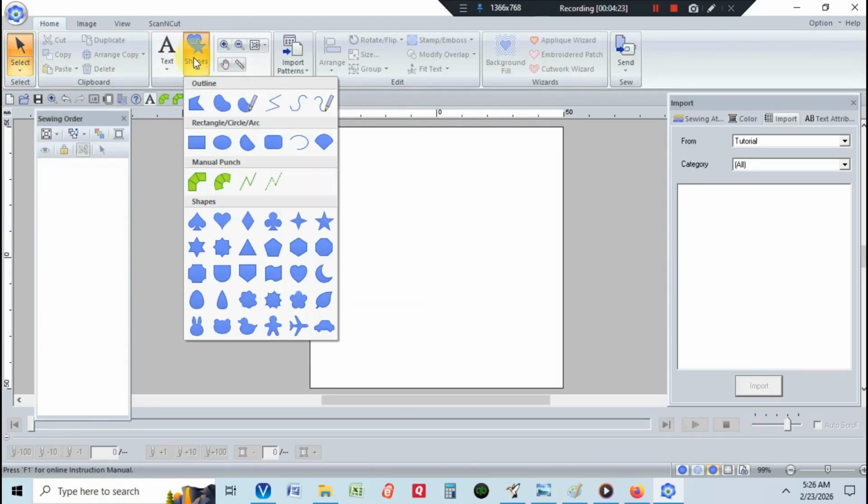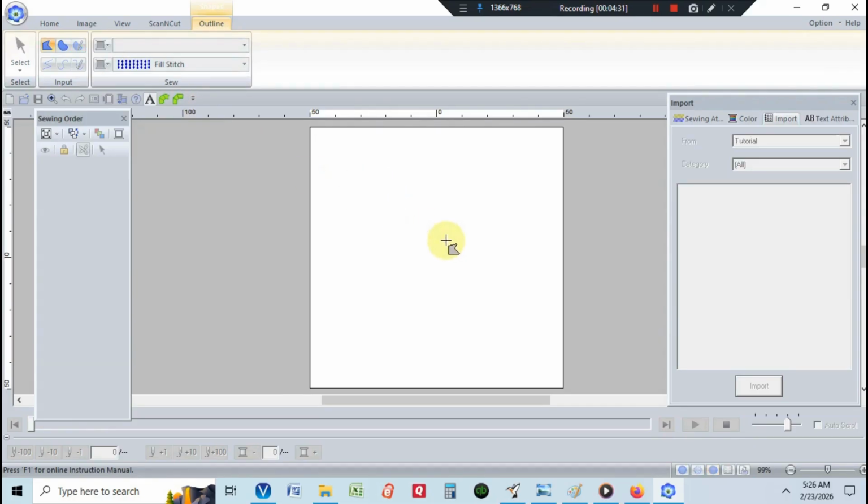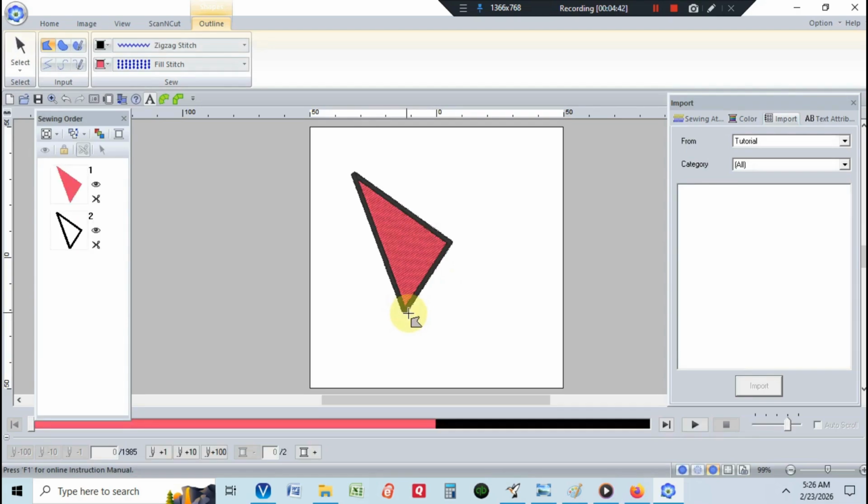Go back into Shapes. And up here in Outlines, this is another fun one. This is a closed straight line. So we'll click and draw. This will allow you to draw straight lines. If you see the dotted line there coming to the left of my mouse, if you just click, it will close off the shape and fill it in.